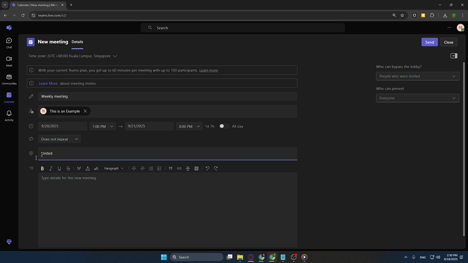Finally, there's a section for additional details. Here, you can add any relevant information, documents, or links that participants might need beforehand. This could include a meeting agenda, reference material, or even a video link. Be as detailed as possible to ensure everyone comes prepared. Once you've filled in all the necessary information, you simply confirm by clicking the Done button. Your meeting is now scheduled. Microsoft Teams will handle the rest, sending out notifications and reminders to ensure everyone turns up ready to contribute.